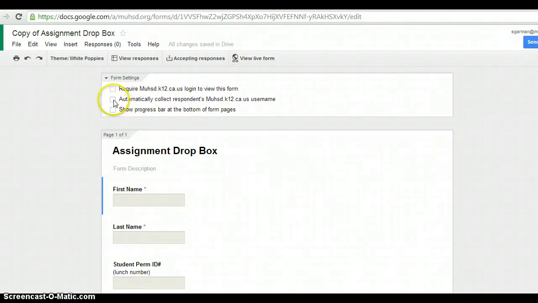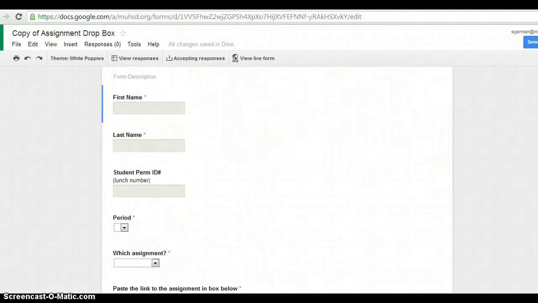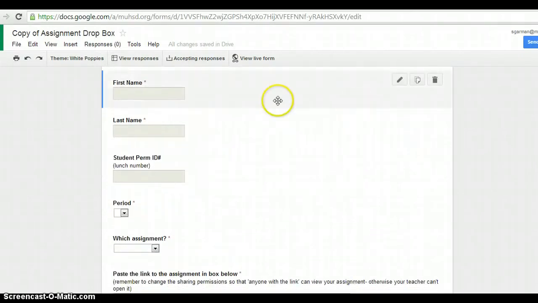If you want to automatically collect your student's Gmail address when they submit, maybe you want to respond back to them automatically through their Gmail, you would need to check mark these boxes to automatically collect their email address. Then you need to decide what information you want to collect.